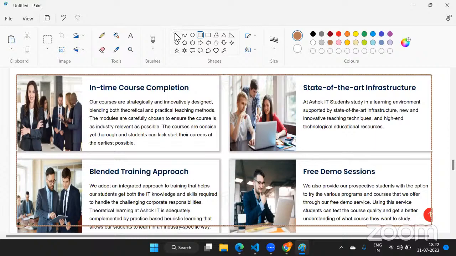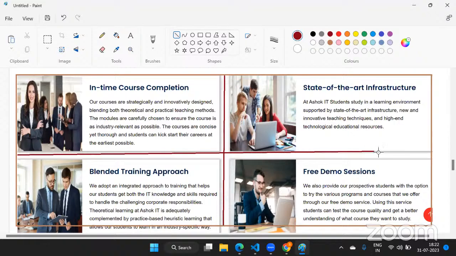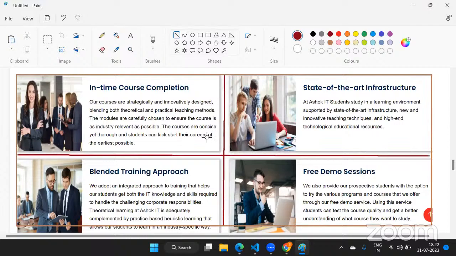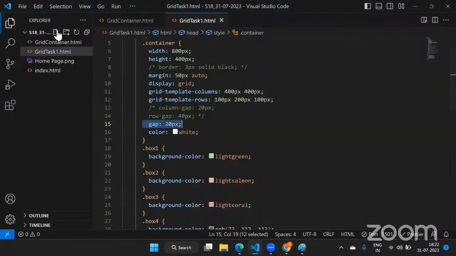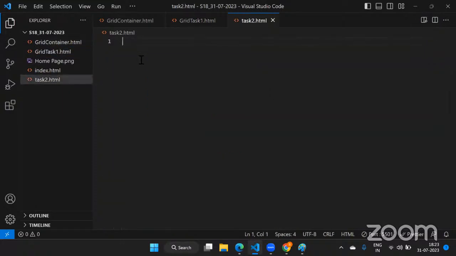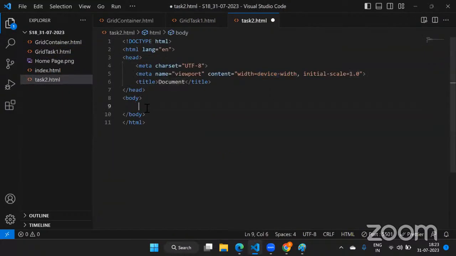Inside that grid container, we can create 2 columns. We can create 2 rows. Shall we try this part? So here I'm just creating one more file, task2.html. First of all, we require one container.